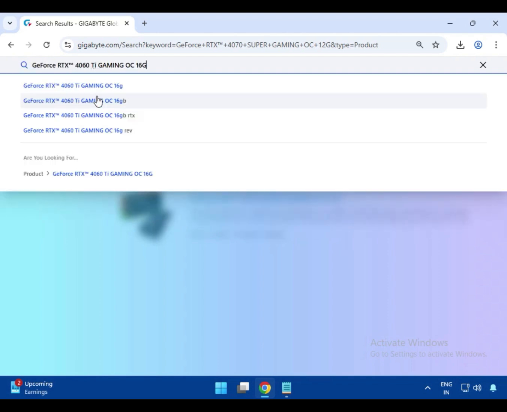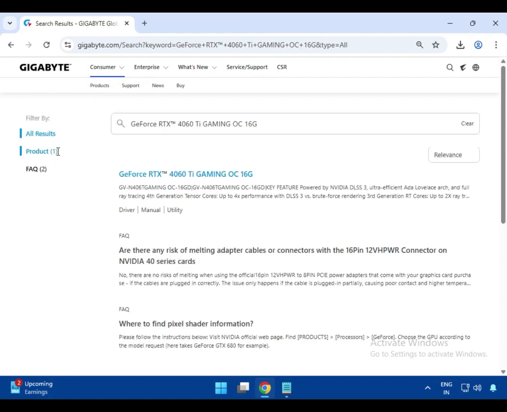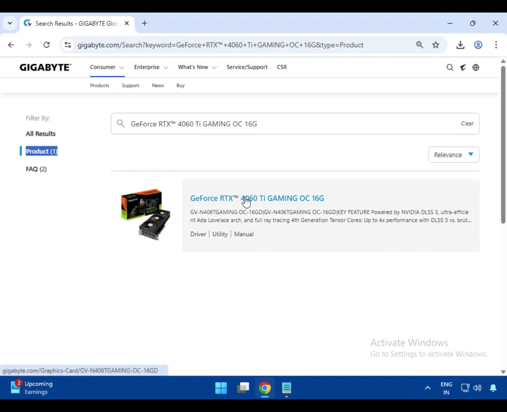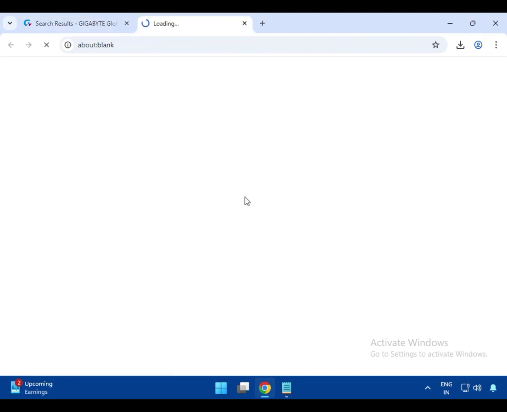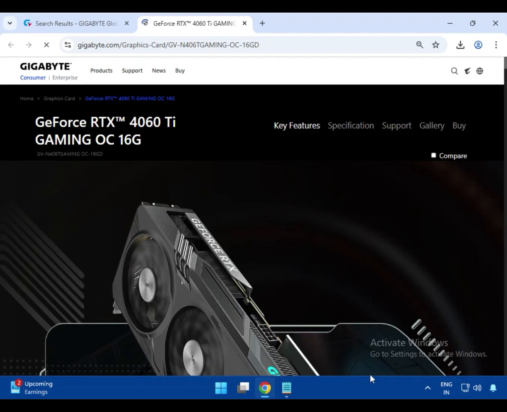GeForce RTX 4060 Ti Gaming OC 16G. Click on the product. Then click on the name of the title. Then click on support.